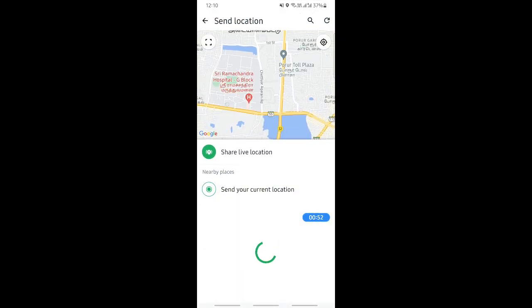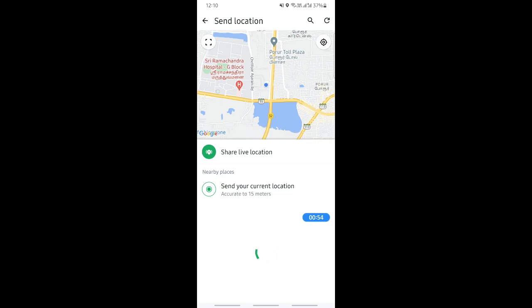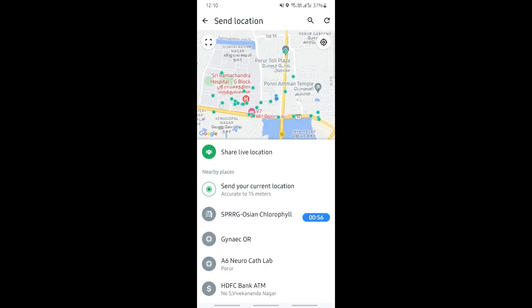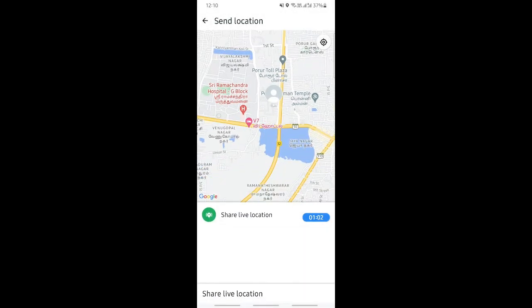And then once you have selected, now when you get to the location section here on top, you'll see an option called share live location. So that's your live location. All you have to do is simply click on it and then hit on continue.